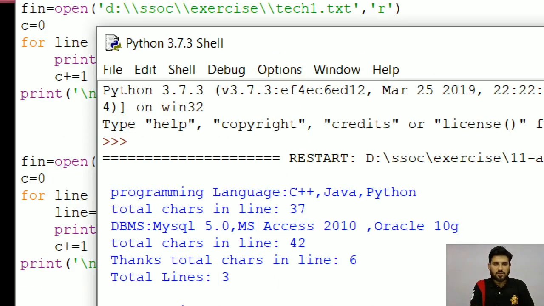So this is the way I have taught you how to remove \n from your output, because it is very important sometimes. So I hope you understand this small tutorial, and please practice it at home.